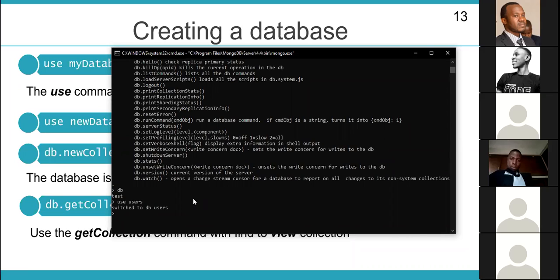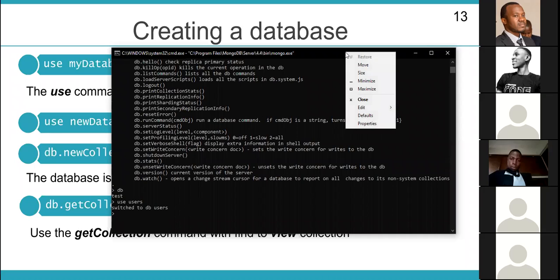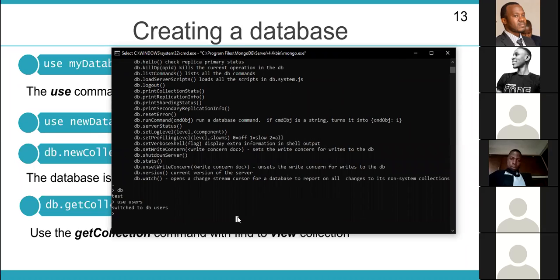So now, is that font size sufficient for you guys? Can you guys see what's on my screen? Someone give me feedback. Yeah, you can see your cursor.